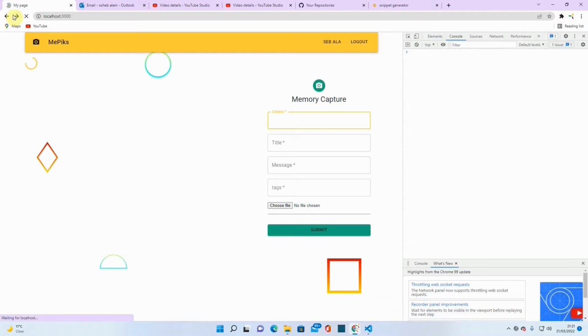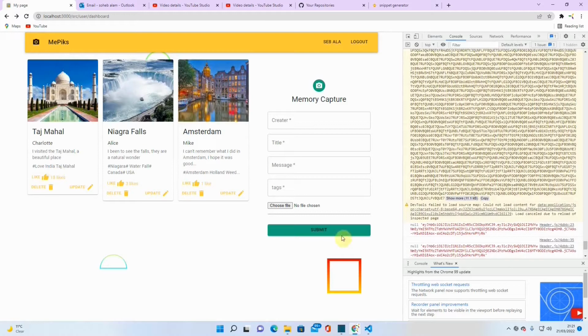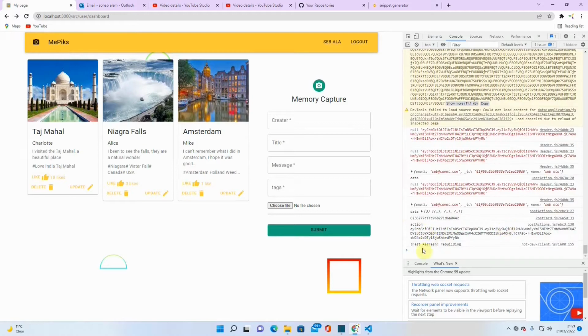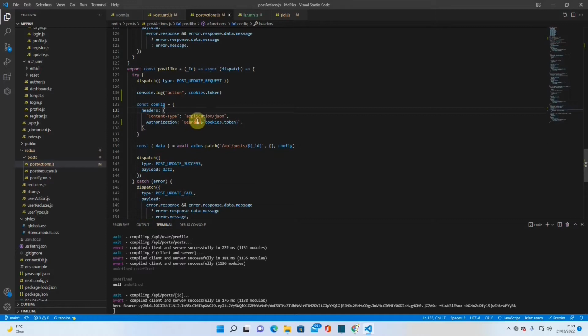Right, so where were we in the like component? Let's go back to the dashboard. Gone a bit too far. Right, now let's like something. So in the action we've got that now, so that's good. So this bearer is a convention. You're supposed to put that bearer there just for convention reasons.